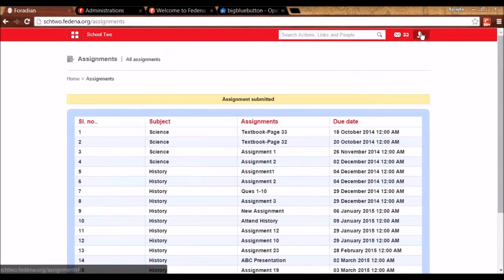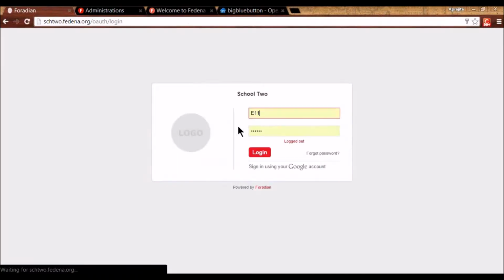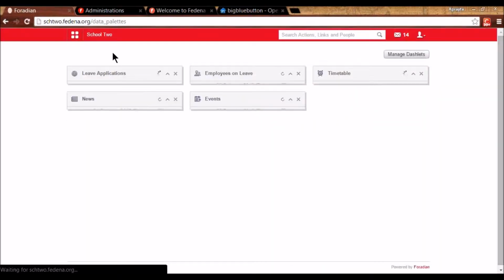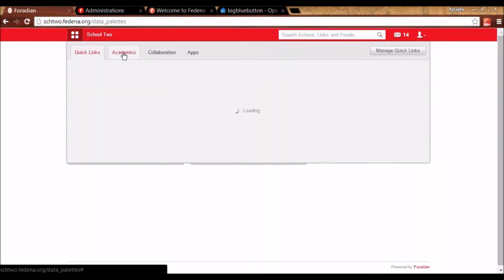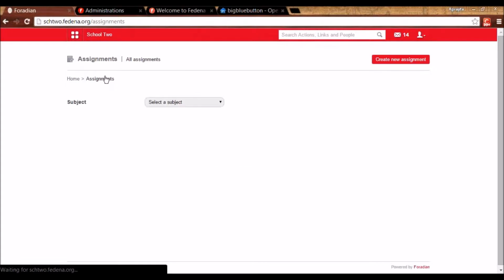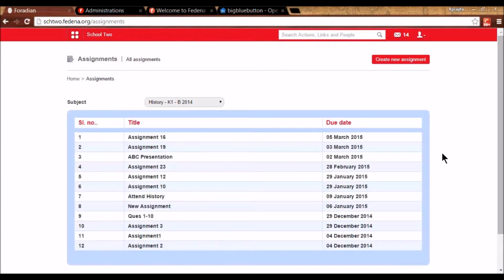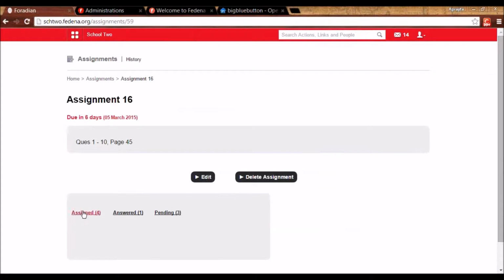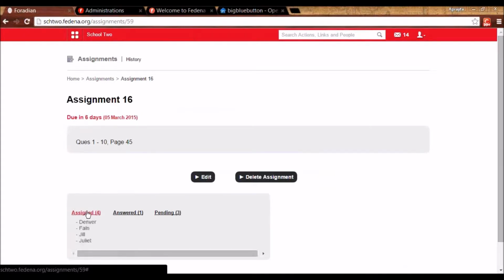So once this is done, and once I log in back as a teacher now, I'll be able to see the students who have answered or who are yet to answer this assignment. So I'll be selecting the subject, and all the assignments that I've given to the students will appear. And when I click on the assignment, I'll be able to see more details. So this shows the assigned students, this shows the answered, and this shows the pending.